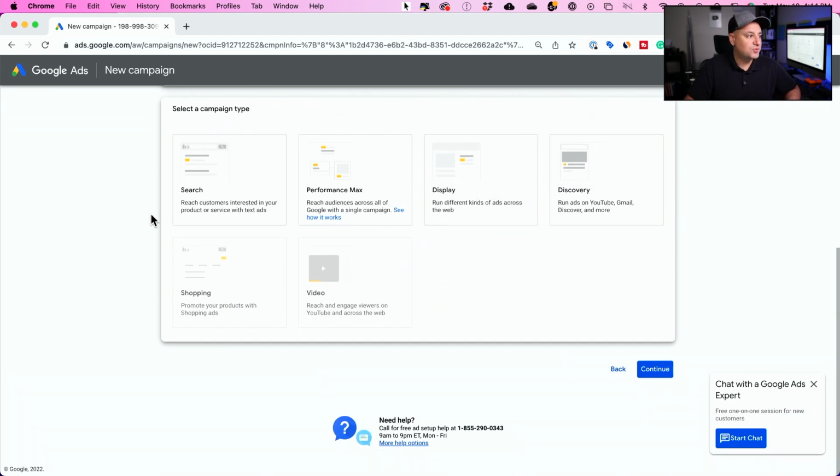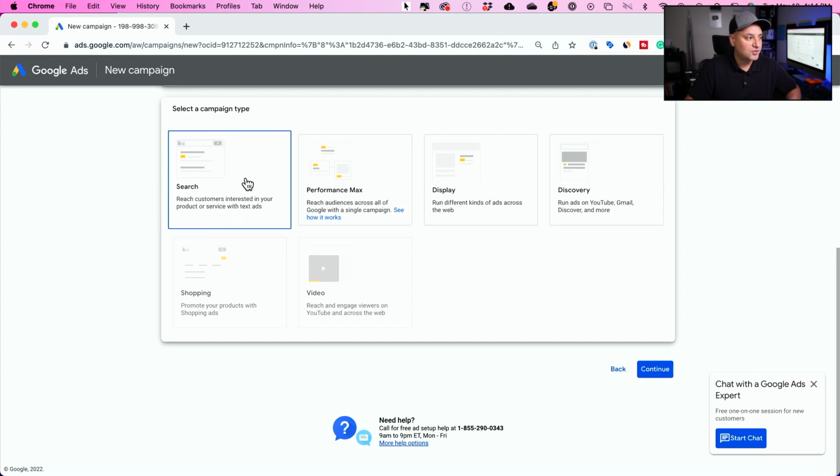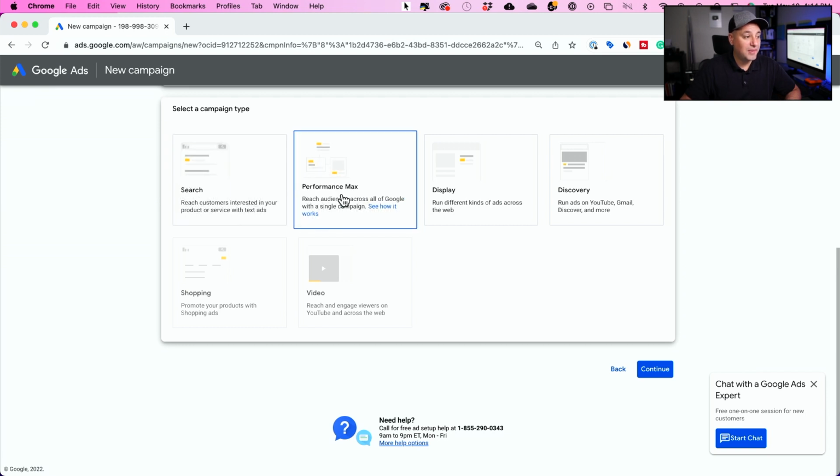Then on the next page, you'll see the campaign types. I'll briefly explain what this is. Search is what we're going to focus on here. That's when people use google.com to search for something on their phone or their computer. That allows our ad to show up on top if we set it up correctly here. That's search. Now, Performance Max is a newer option that lets you run a single ad campaign across lots of platforms that Google owns, including YouTube.